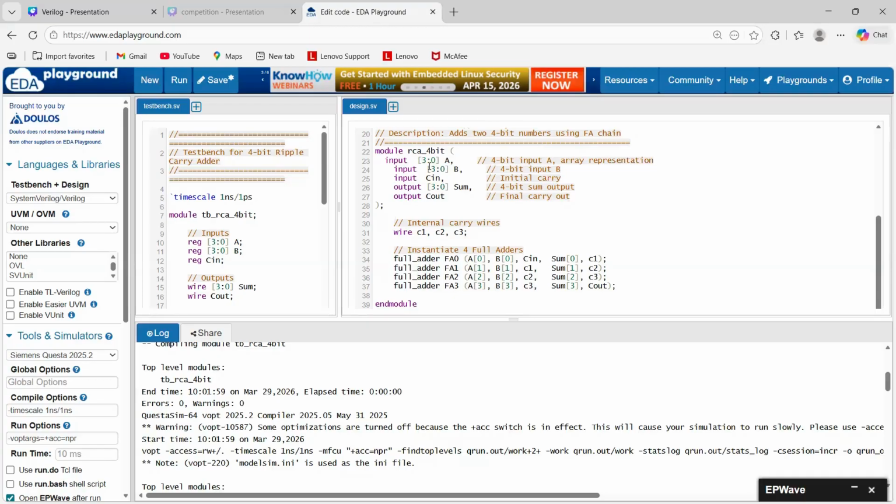Correct. So you have input A declared as an array. Then you have input B, which is also declared as an array. 0 to 3 means 0, 1, 2, 3. This is actually a vector form. Array is also correct. This is in vector form. So you call this a vector form of representation.